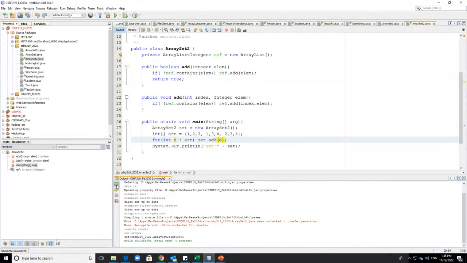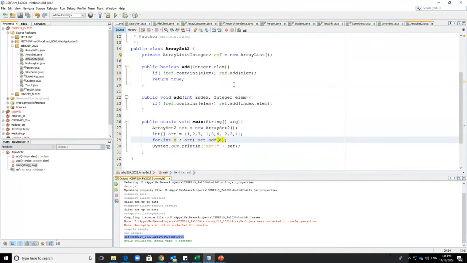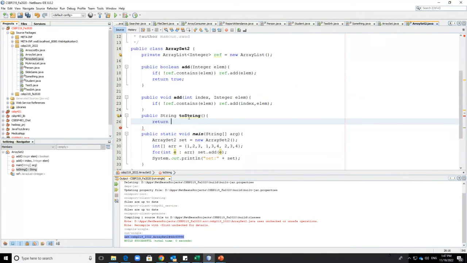If I want to add all elements, okay, it works, but what am I getting here? I would think array set blah blah blah. Why do I get this? Because in the array set, the first one, I inherit the toString method from the array list, which is working fine. But here I don't have inheritance. So in this case, you need to override the toString method, and you basically just return ref.toString so that you can override it.